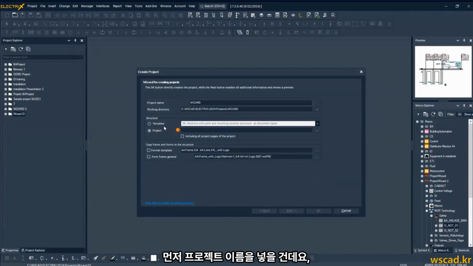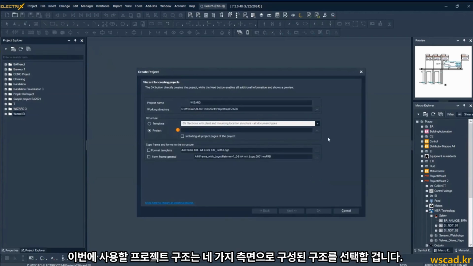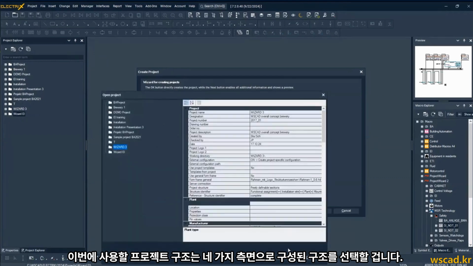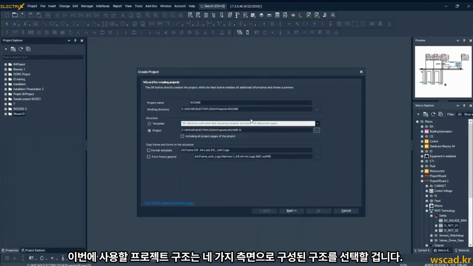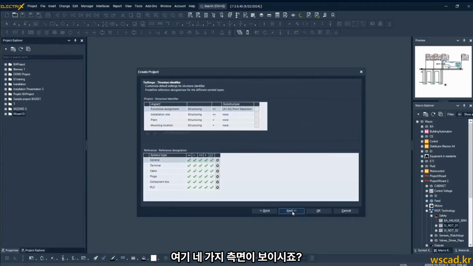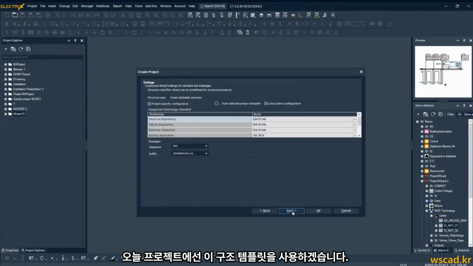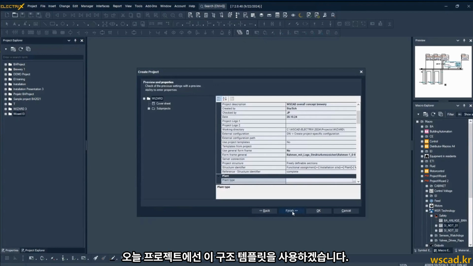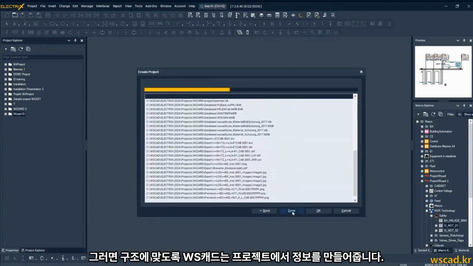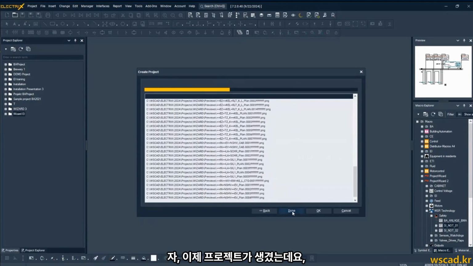Firstly, we will insert the name of the project, and for this occasion, we will choose this structure with 4 aspects with previous project wizard. So here you can see we have 4 aspects, and that's all what we need for now. We will just gather the information from this project.